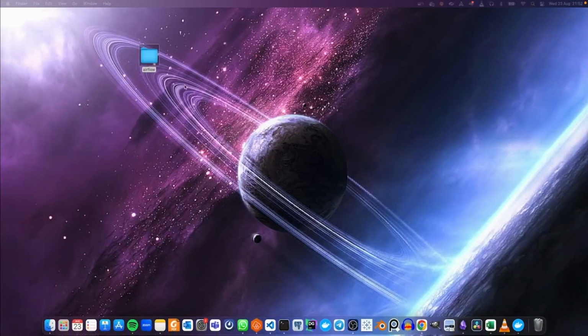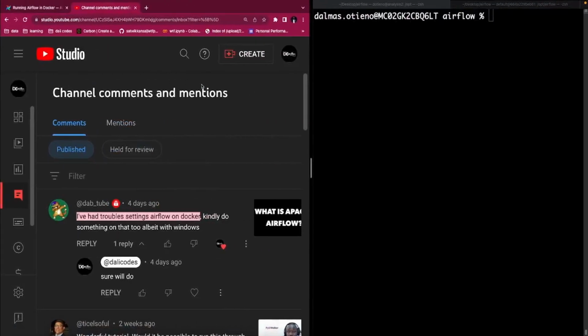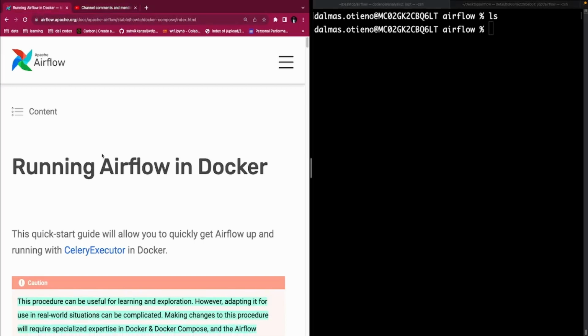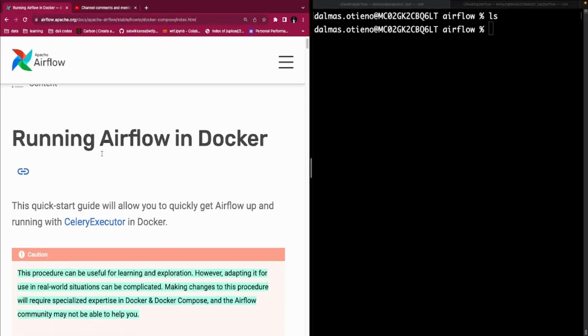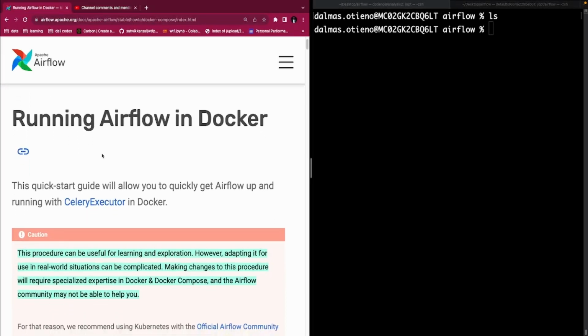On my desktop here, I have a folder called Airflow, and I have opened up a terminal and moved into that folder. We can list and see that there is nothing inside that folder. Then we can go to the Airflow documentation and go through how to run Airflow in Docker.